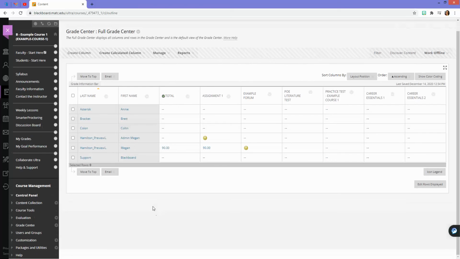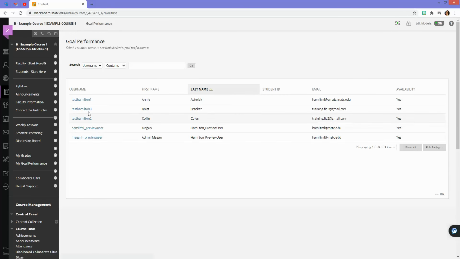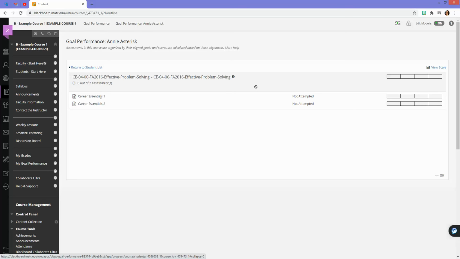Another way to check on that is to go to your course tools and go to goal performance and select a student. You'll be able to see whether a goal is aligned with anything and also how many assessments are aligned to the goal. So you'll see here are the two assessments that are associated with the goal.